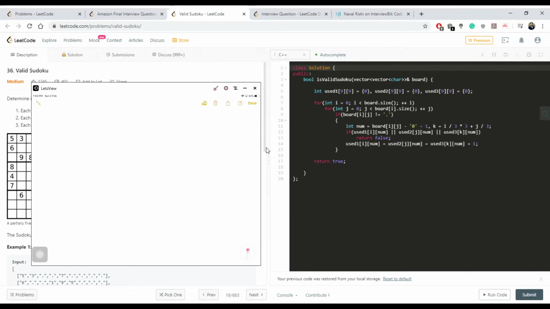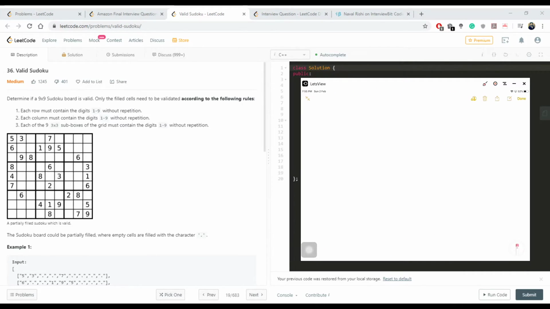Okay, yeah, so the Sudoku problem. Given a Sudoku, tell if it's a valid Sudoku, and you don't have to check if you can possibly solve it, only if each box has numbers only 1 to 9, each row and each column has numbers only 1 to 9.